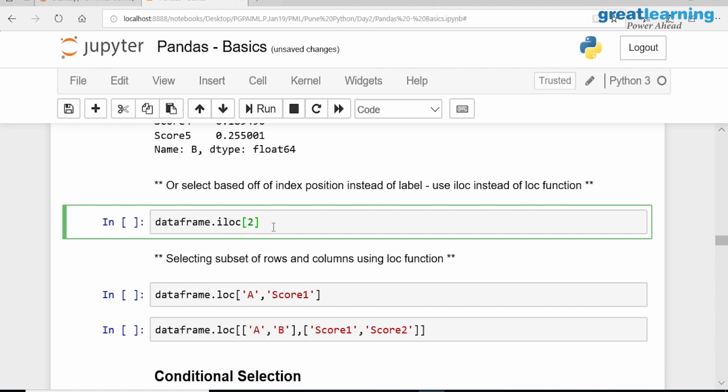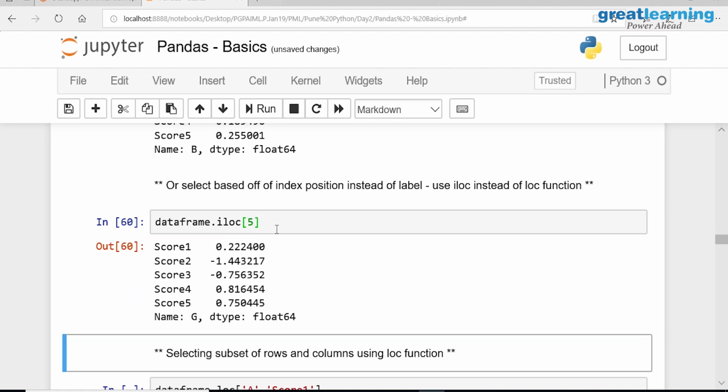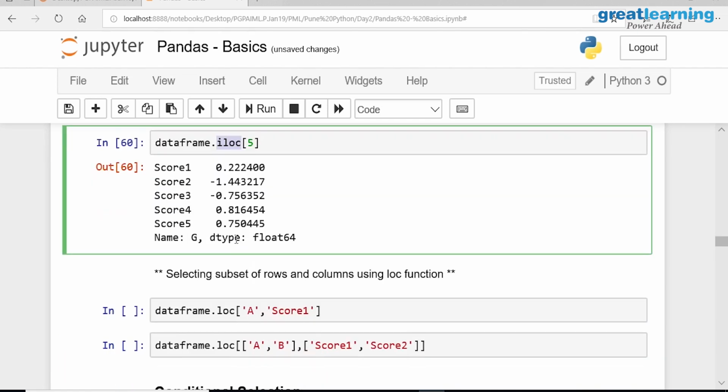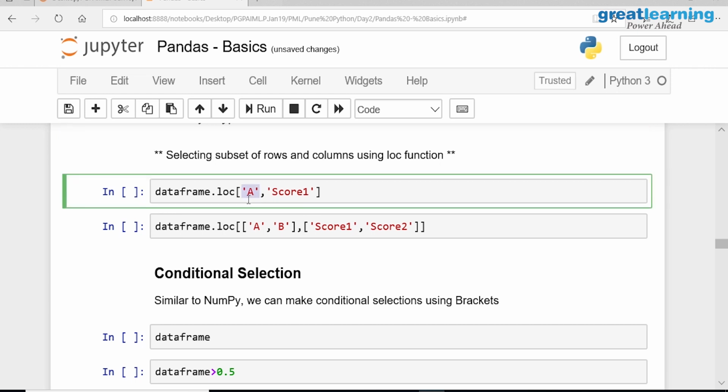You can get it location based on index also, by the second row. I want the fifth row. By using a method called iloc. iloc. Okay. If I want more than one column and one row, that means I am doing slicing exactly like the matrix we did yesterday. I want the A row, but I want score 1.